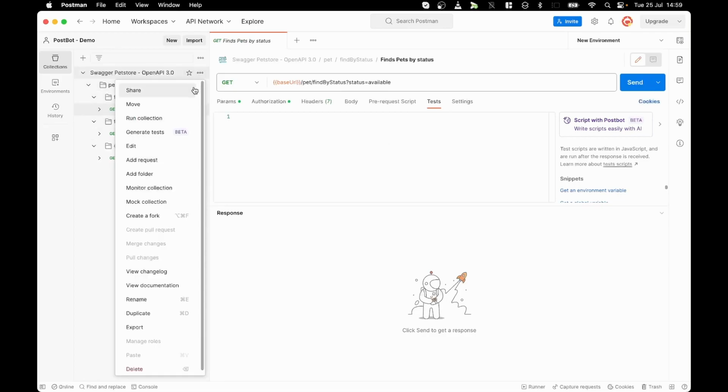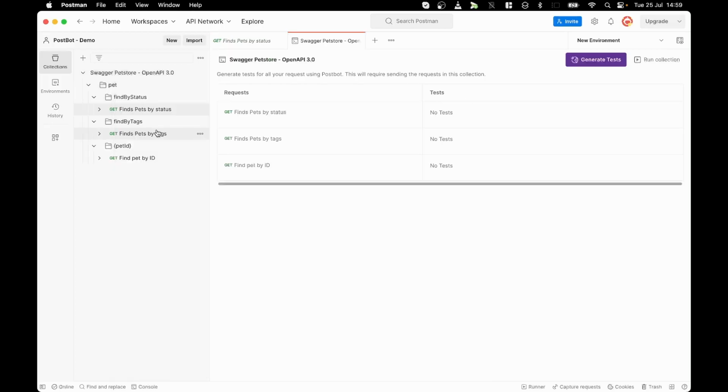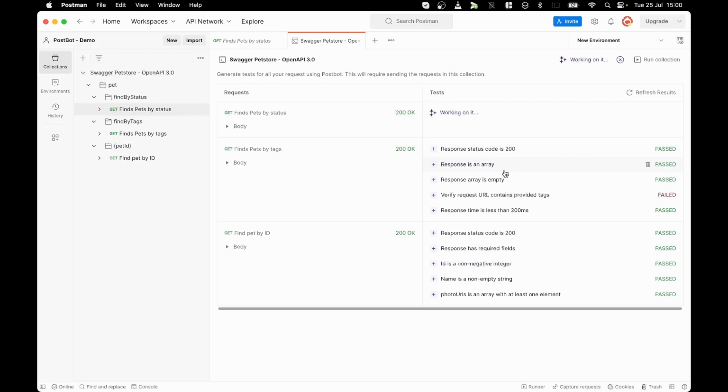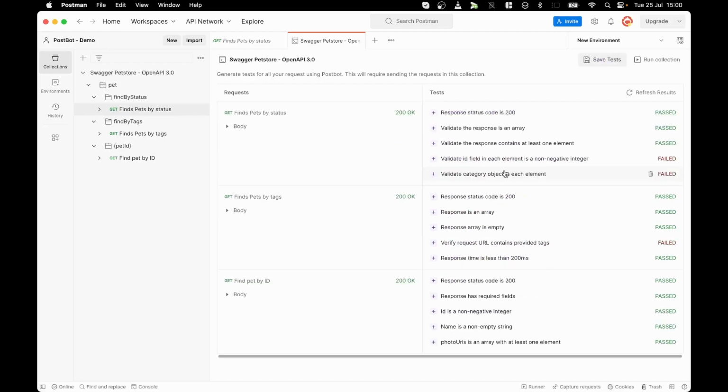And when I click on more actions and click on generate tests, you see this UI has all the requests listed, and currently there are no test cases in each of these requests. So now I go ahead and click on generate tests. Now Postbot works on the backend and creates some test cases for you. And you see it has created 5 different test cases for each of the requests.